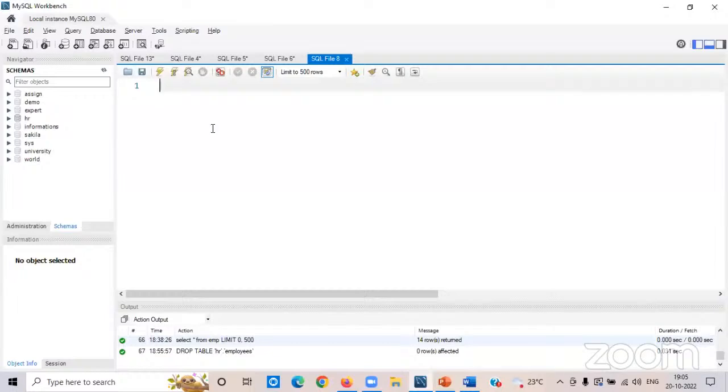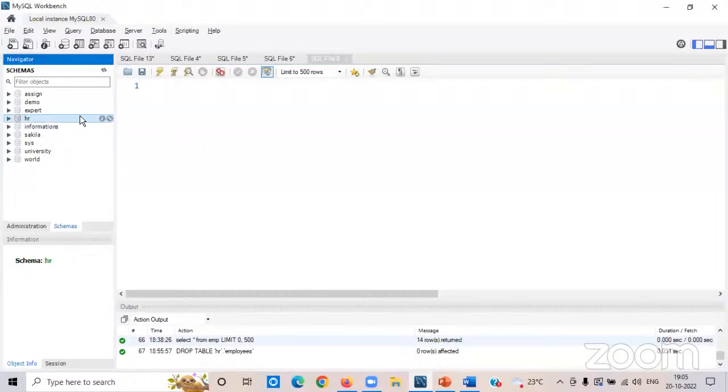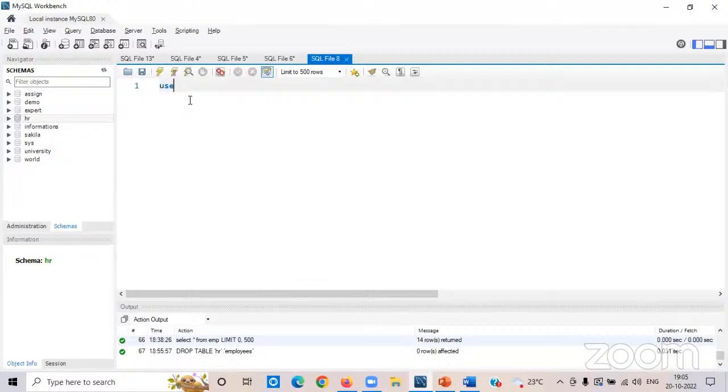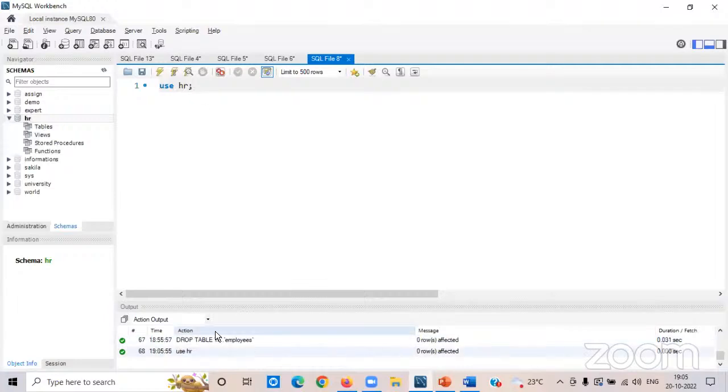Okay, so the very first thing to be noted here, I just logged into my Workbench and currently I'm not connected to any of the databases. I hope you guys remember that we have created a database in yesterday's session. So the very first thing is to access the database: USE HR; semicolon, Control Enter. So I'm connected to my database HR.